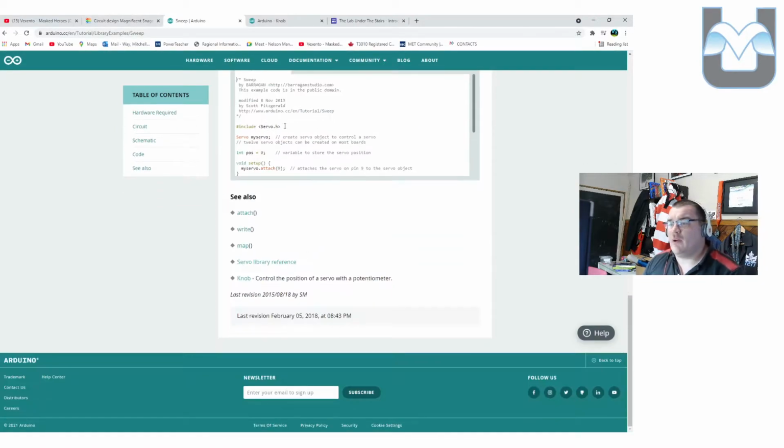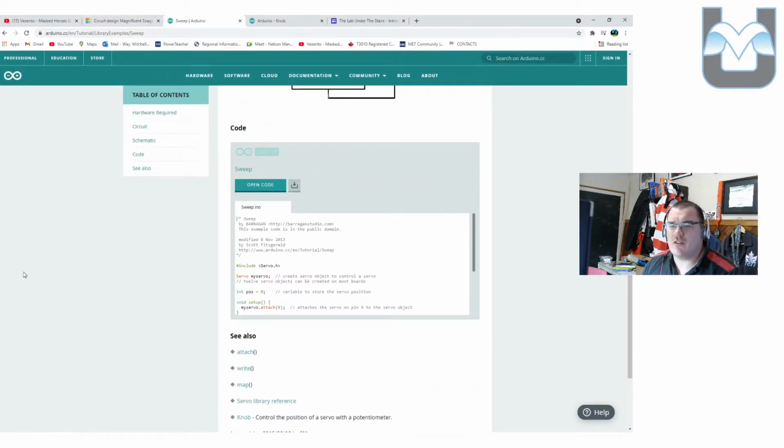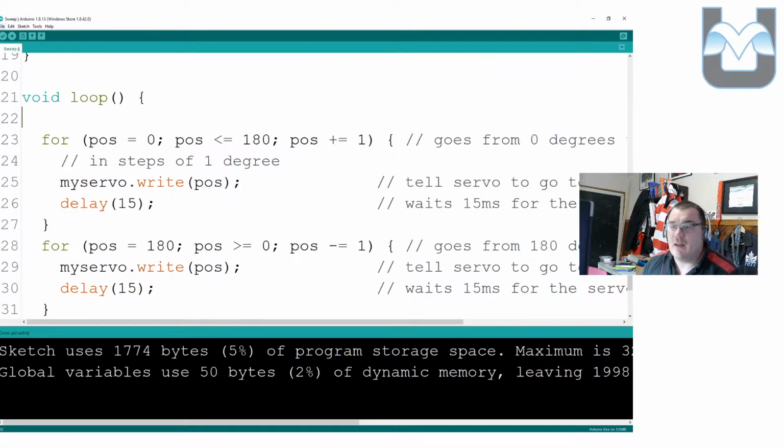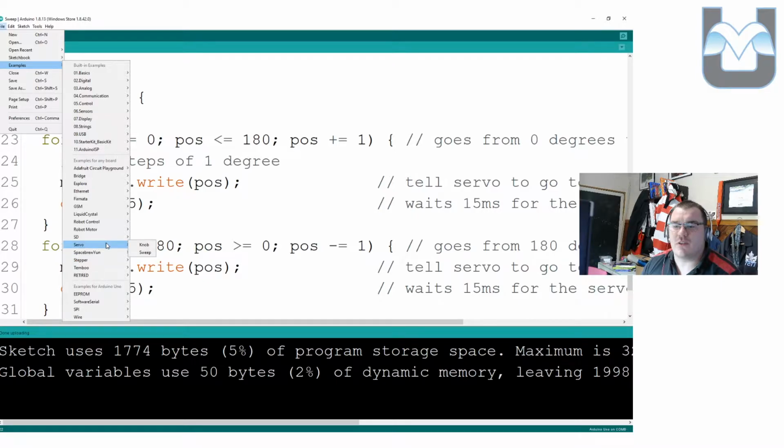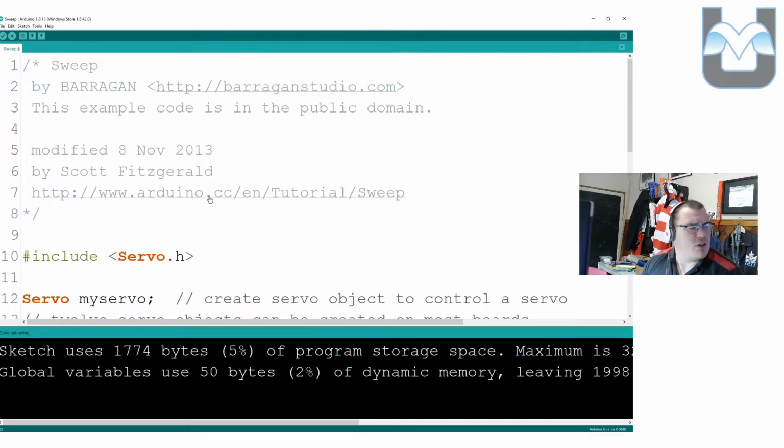So if we go down, we can get our sweep code down here if we want to. We can also get it through our IDE, and it's under File, Examples, Servo, and there's knob and sweep right there. Let's go through this code. Let's talk our way through it.